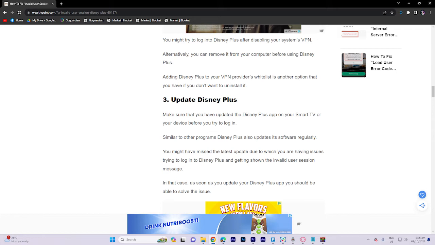Adding Disney Plus to your VPN provider's whitelist is another option that you have if you don't want to uninstall it. 3. Update Disney Plus. Make sure that you have updated the Disney Plus app on your smart TV or your device before you try to log in.